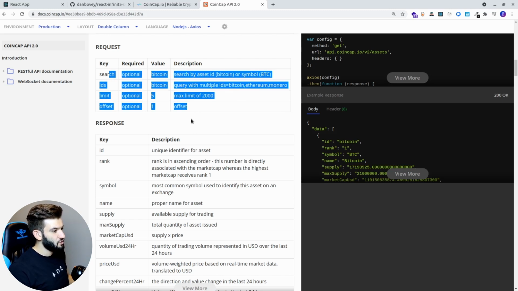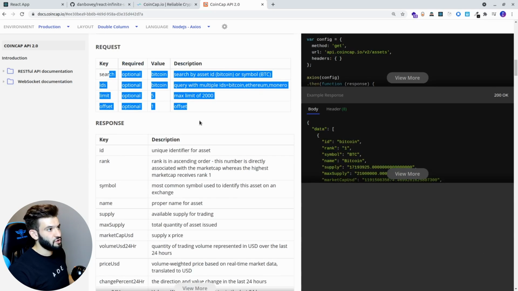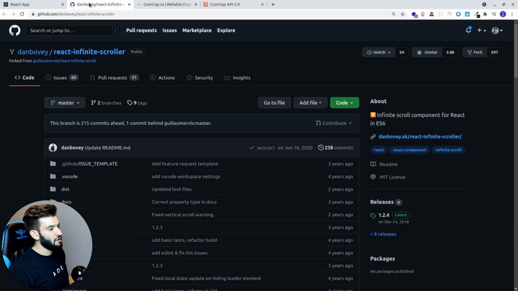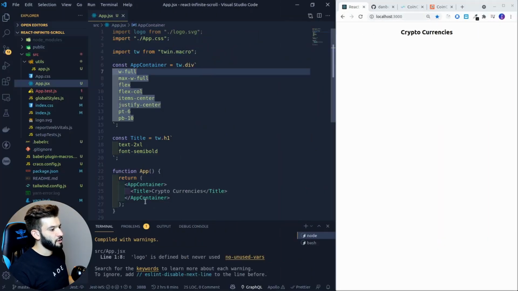So that's what I'm going to be using behind the scenes to grab the data and then actually do the infinite scrolling. So let's go ahead and get back in here. I'm going to get back into my React application and grab my projects.